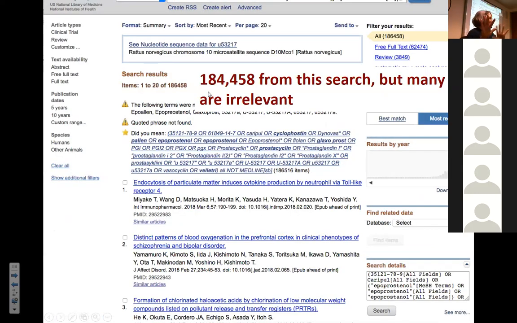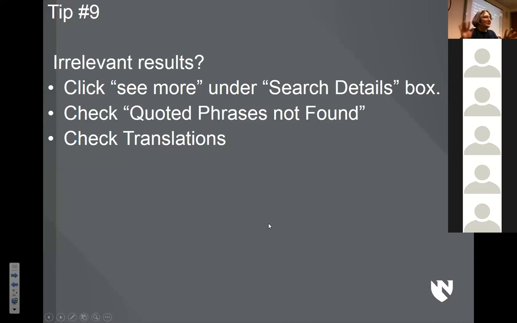And okay, this produces 184,000 results. Yeah. But most of these are not relevant. And this took me a while to figure out too. Holy cow. So why are they not relevant? And then I finally discovered the search details page. I don't know how much you all use this, but if you find irrelevant results, I highly recommend using that See more under the search details box. And especially checking quoted phrases not found and translations.